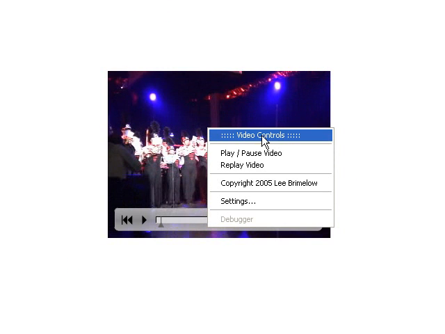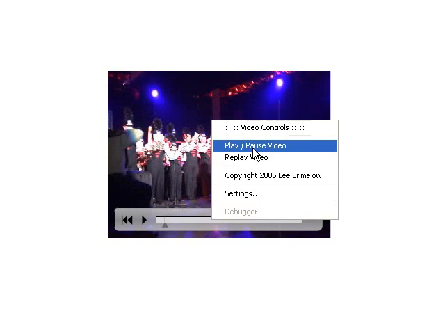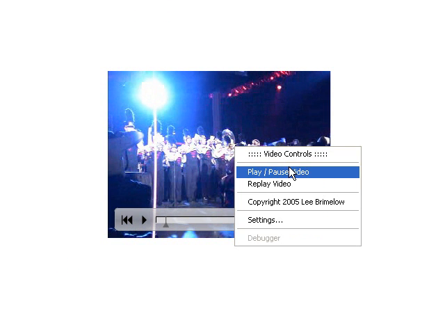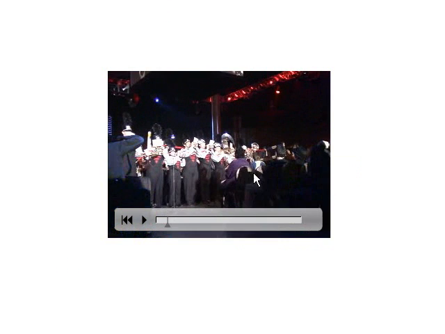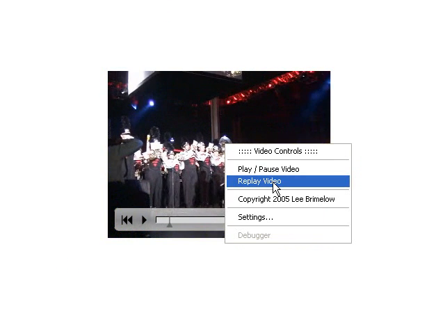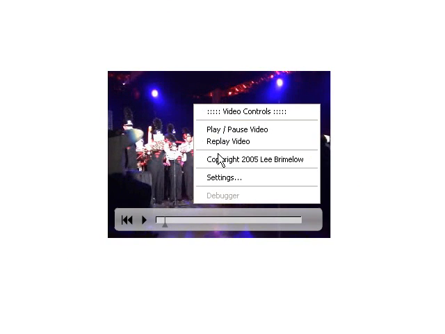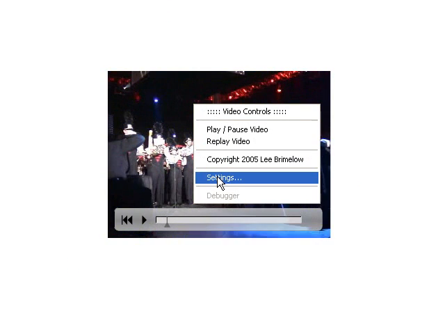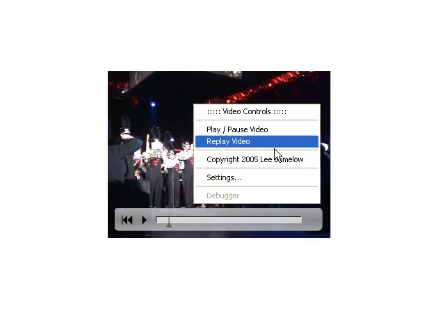Now if I right click anywhere on the player, I see I have my 4 custom items. I have the video controls label, which doesn't do anything. I click the play pause label, it pauses the video, and when I click it again, it toggles it back and starts playing it. If I hit the replay video, it brings it back to the beginning and starts the video again. And if I click on that copyright, it doesn't do anything because it's just a label again. So this is just a great way to customize your video player, and you can put any commands you want in here.